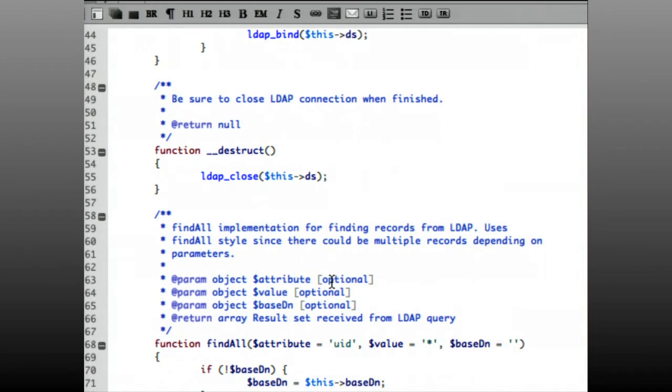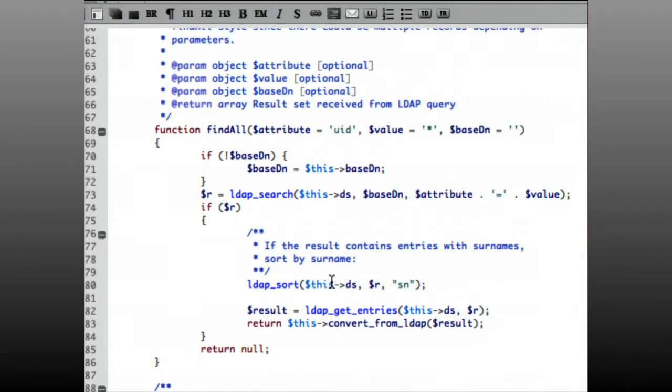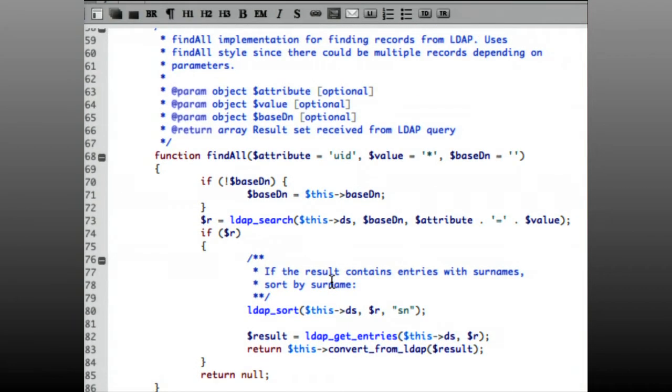The structure is pretty simple. We implemented a find all, which will get all of the actual records that match whatever query we're sending. Since it is possible that a person could have the same ID number but have two different accounts in our LDAP server, we actually need to find every record that we can get.